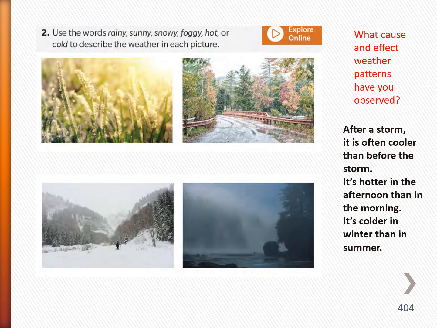We are still on page 404. Use the words rainy, sunny, snowy, foggy, hot, or cold to describe the weather in each picture. I will give you time to do this exercise by yourselves.